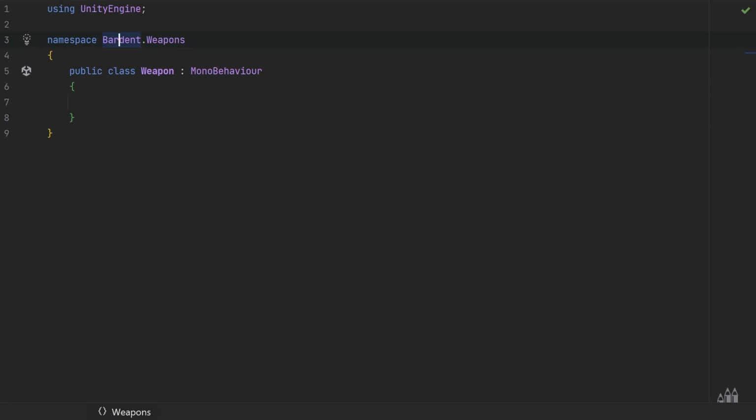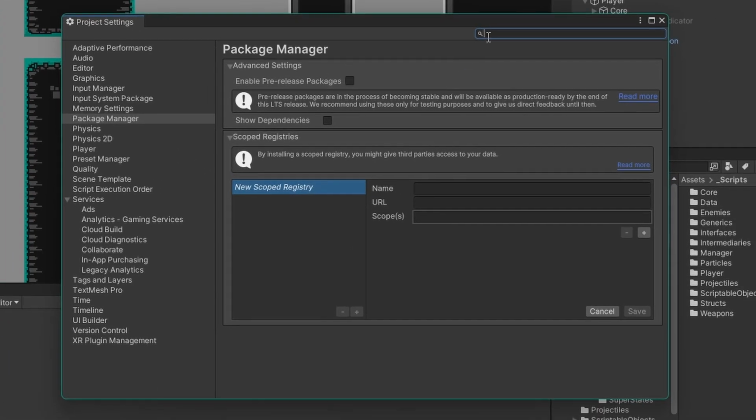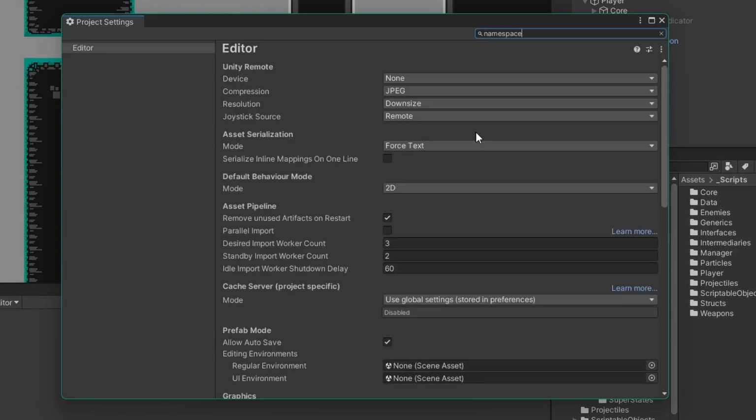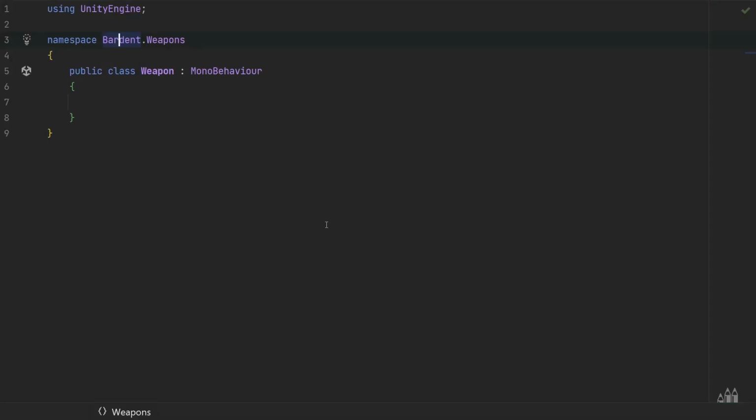But now I don't constantly want to have to rename this namespace. So let's quickly come back to Unity before we do anything else in the weapon script. Let's come up to Edit, Project Settings, and then at the top right, let's just search for namespace. Now, if we scroll down just a little bit, you'll see over here there is this root namespace setting. In here, I'm just going to enter Bardent. And that should be all. Let's go ahead and close this, and let's come back to our editor.